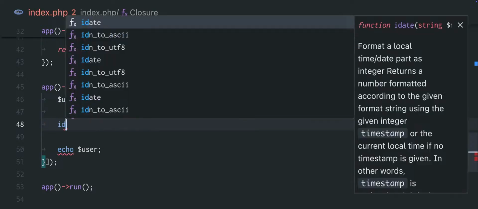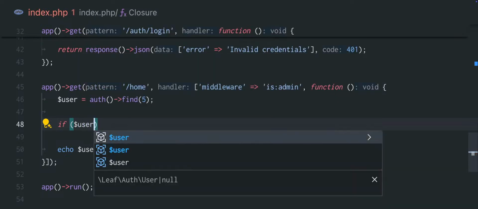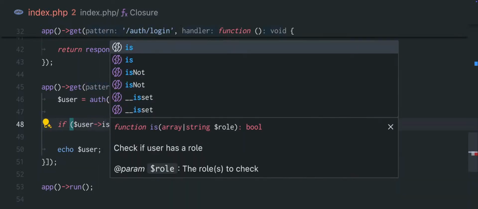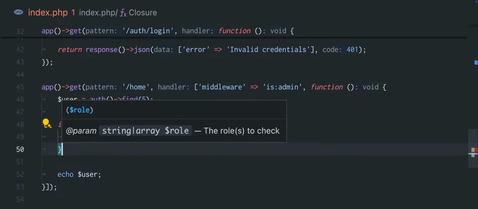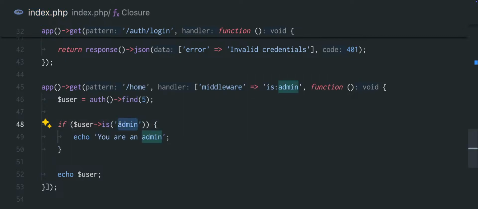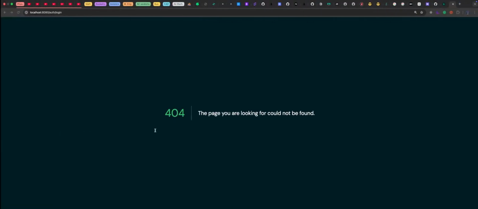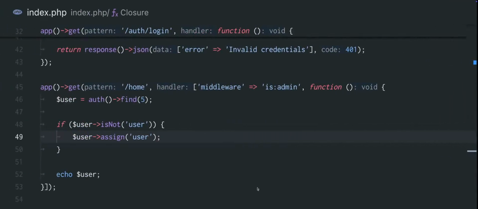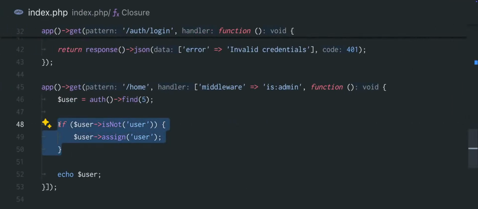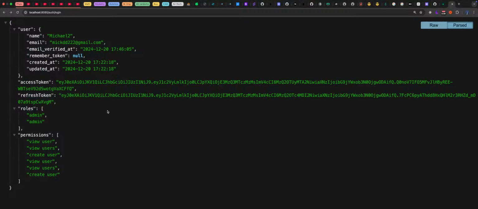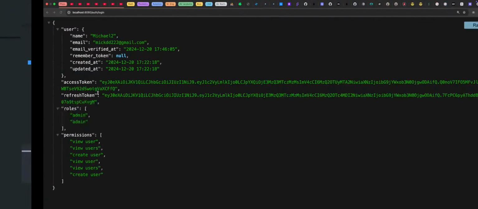If user is not a user, then we can assign the user that permission. So this is a quick way to not have that problem we just had. We check if the user doesn't have that role and then we assign it. Okay. So we echo user and this is what we get.